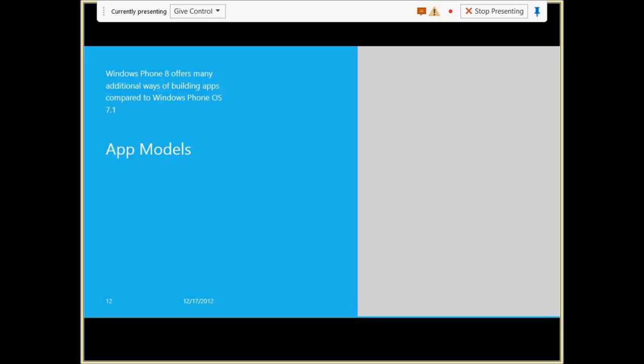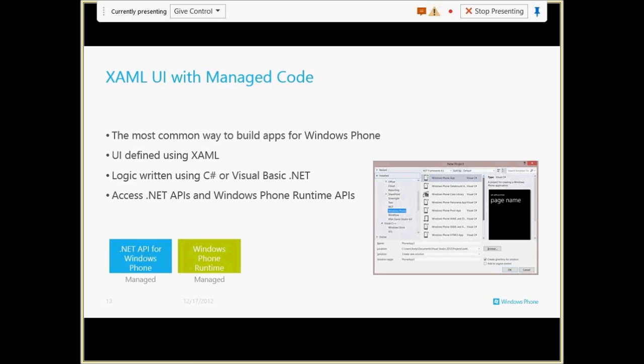So what are the app models that we have here? There are a lot of ways that we can develop on Windows Phone 8. There's the normal XAML UI managed app, using XAML to define the UI for our application. If you are a Windows Phone 7.1 or 7.x developer, this is the one you're familiar with, using VB or C# as your coding language and XAML as the one defining your UI. And you have access to .NET APIs and the Windows Phone Runtime API as well.